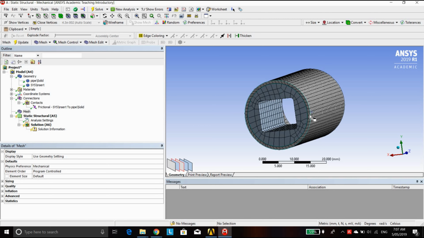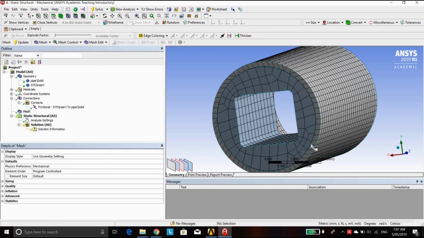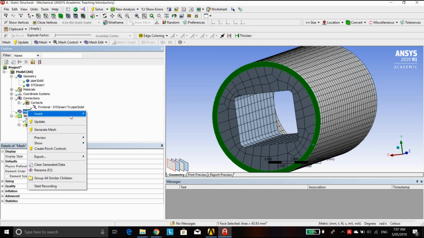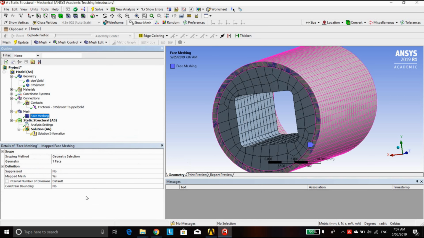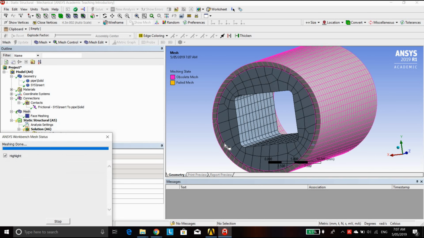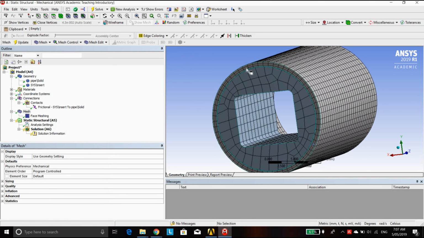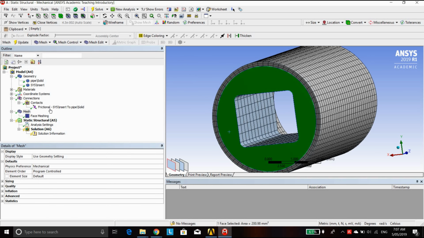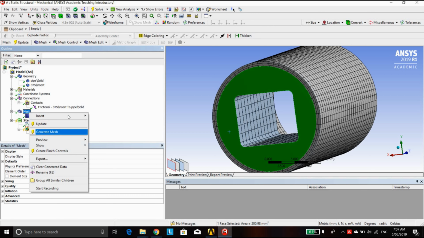Let's select the surface of the pipe at the cross section, and then do face meshing. 3 would be good. Let's update. Now we have more elements through the thickness because we want to see the stress and the gradient of stress inside the pipe.